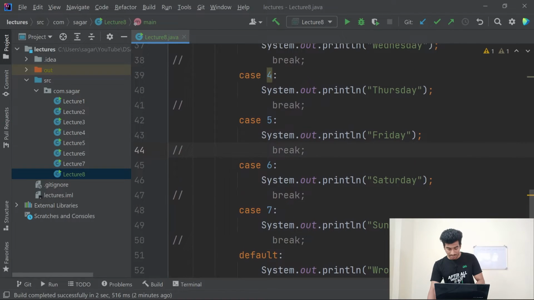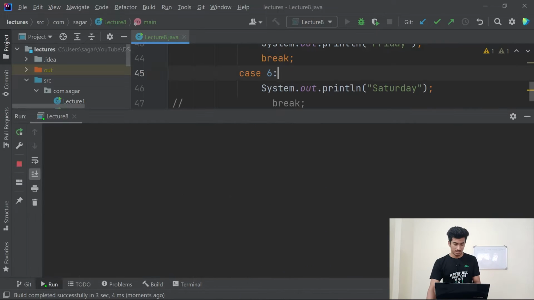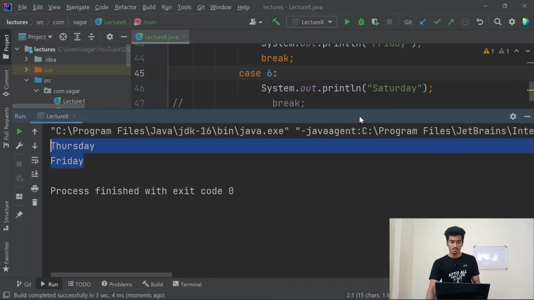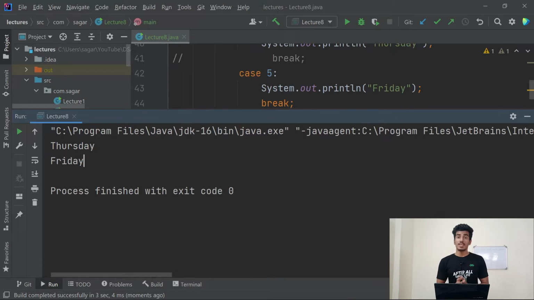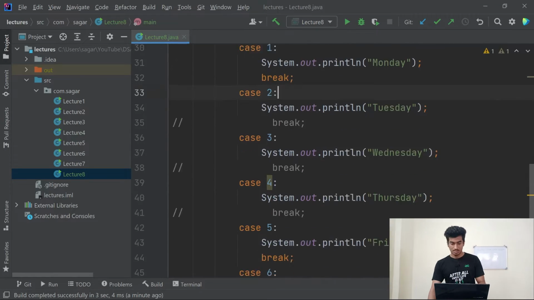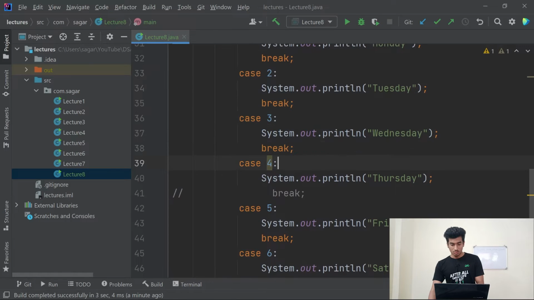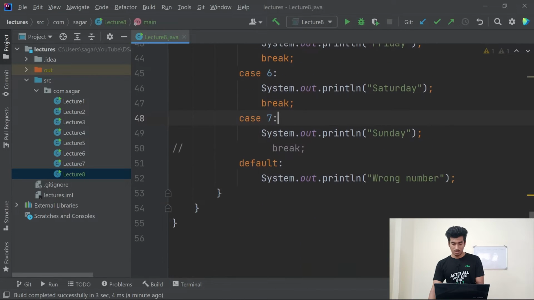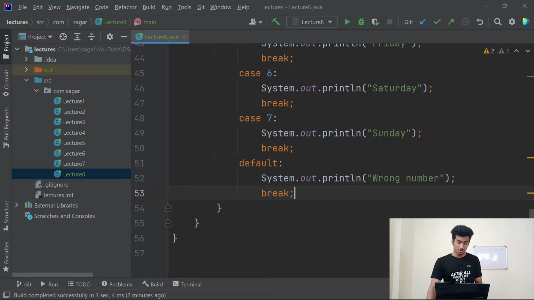Suppose I will uncomment this break, Friday. So it will print Thursday and Friday, as you can see here. So break keyword is used as a breakpoint that after some certain condition we don't have to execute. So here when this is our case, we will print the required result and then break. And same as for case 2, case 3, case 4 and so on. You can also write here break, but it doesn't matter because there is no case after default one.